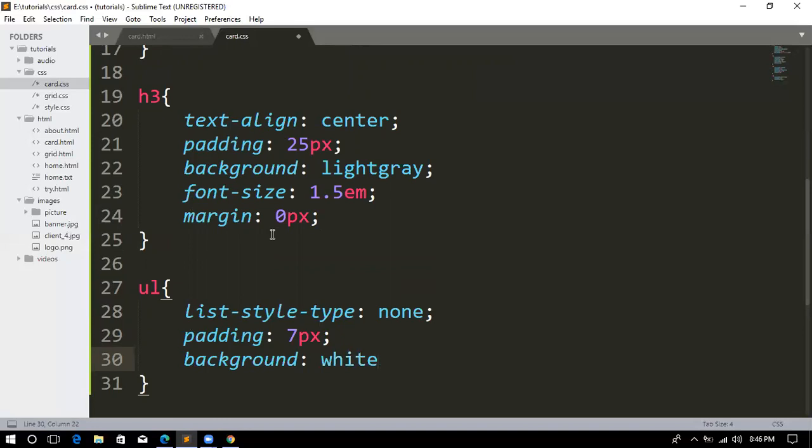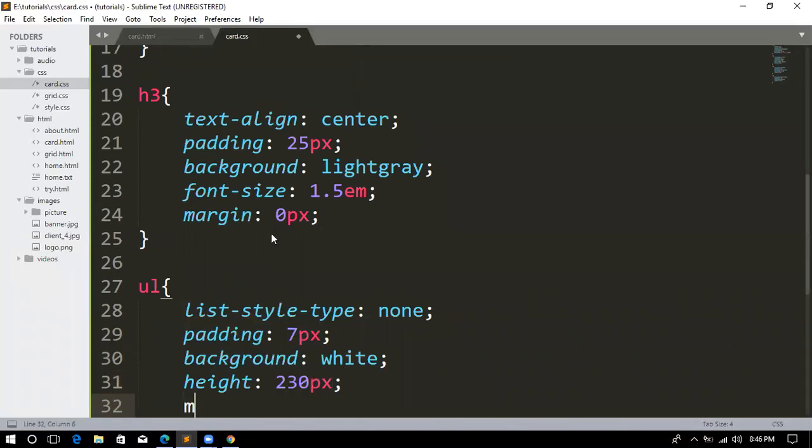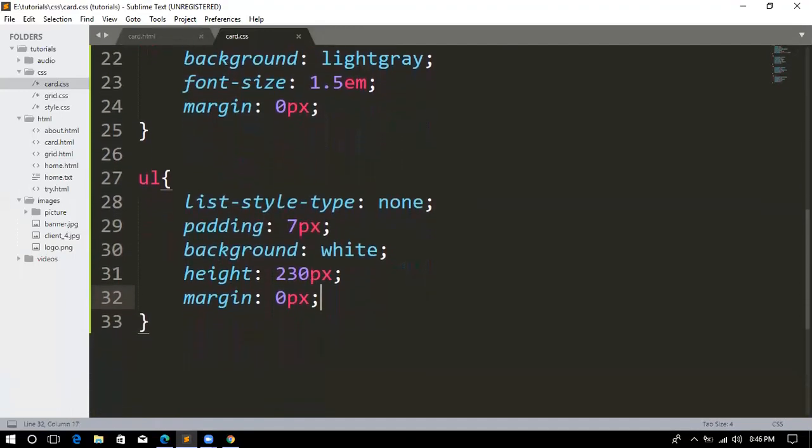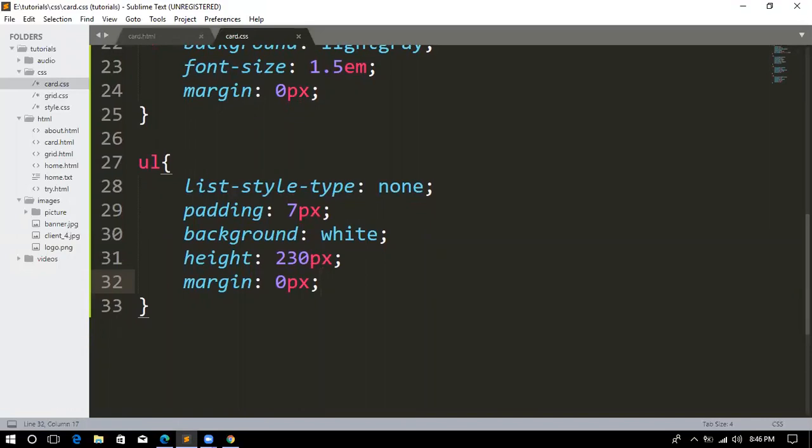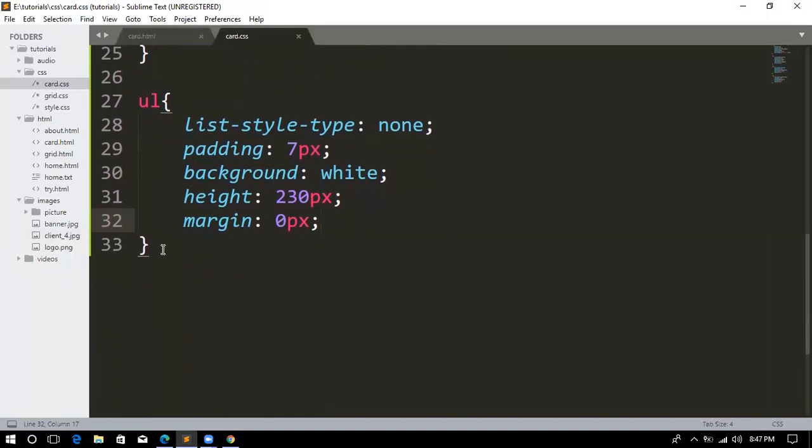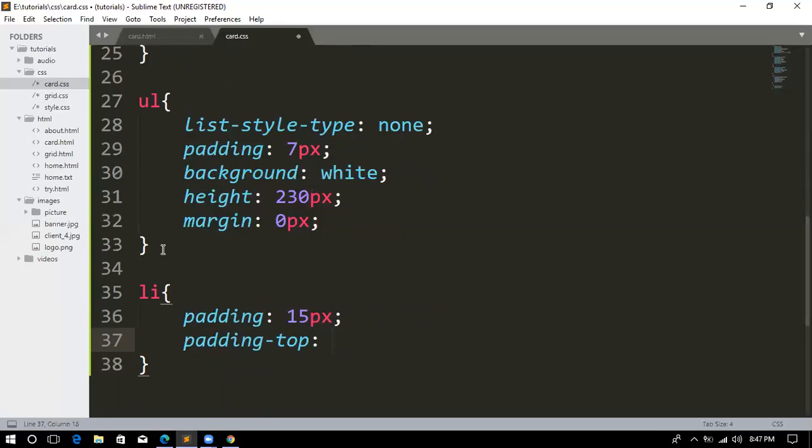So we can choose white. Then let's set the height, maybe 230 pixels. Then we don't want spaces around it, so margin 0 pixels. So we've started our UL. Let's move to the LIs. The LIs, we can give them a space around them. That's the padding, maybe 15 pixels. Then we'll give it a special space at the top. So padding top, let's give it 30 pixels.